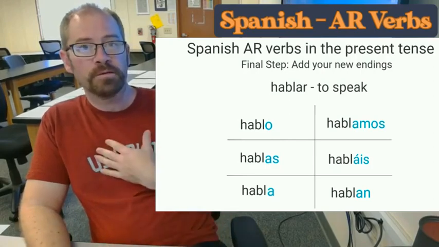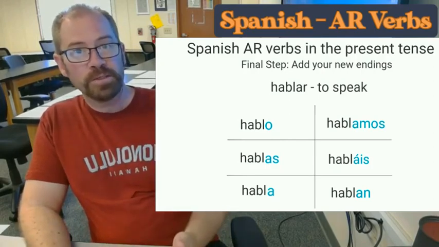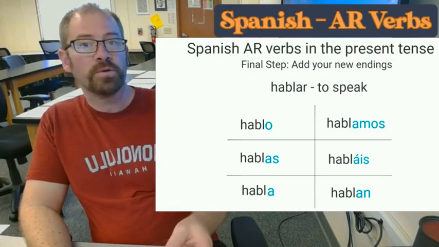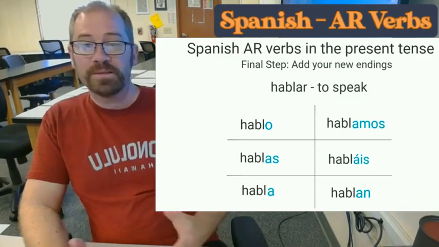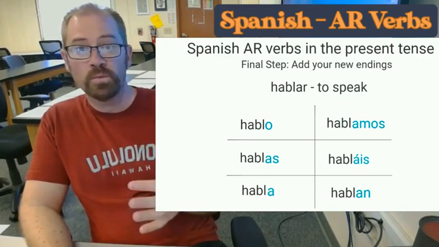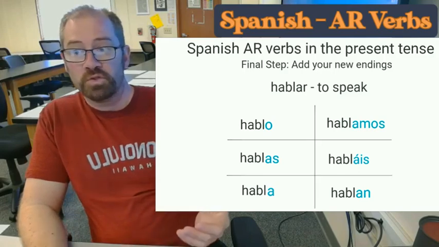Hablamos would be we speak. Habláis would be you guys speak. That's just used in Spain. And then hablan could be they speak or you guys speak. So you can apply this to any of those other verbs. So if you go back just a few seconds and see that list of verbs, just pick any one and you can do the exact same thing.